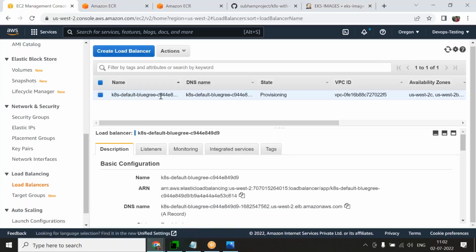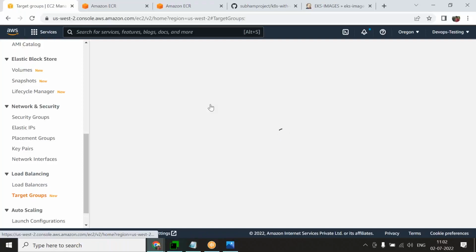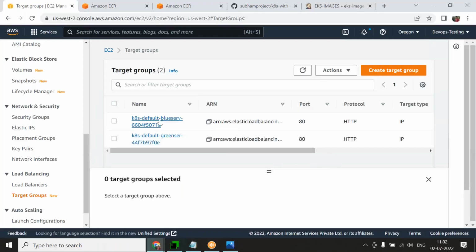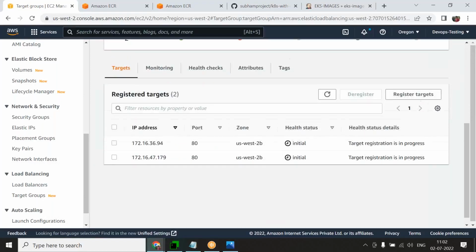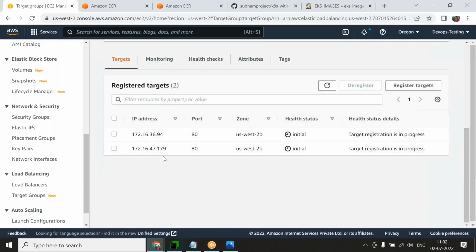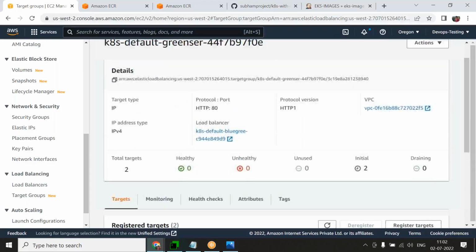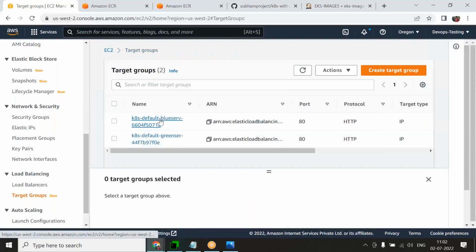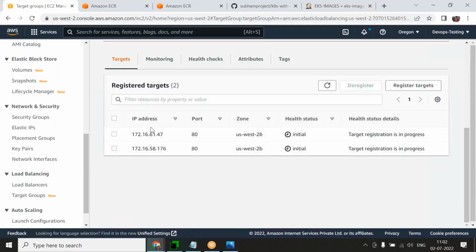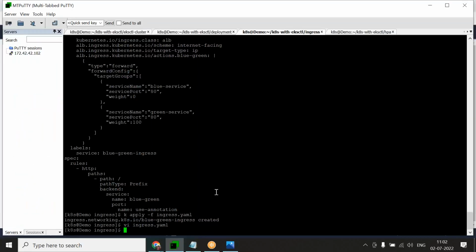If I go to target groups, I see two target groups it created, one blue, one green, right? The important thing is here: in the green target group, it is directly pointing to the IP address of the pod. This is very important. It is pointing to 192.168, and we have seen this 179, right? So it is pointing to the pod IP. Similarly, the blue one is pointing to the blue pod IPs. You can verify that.